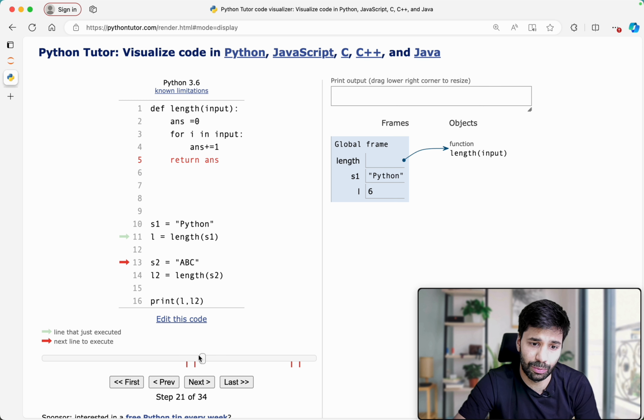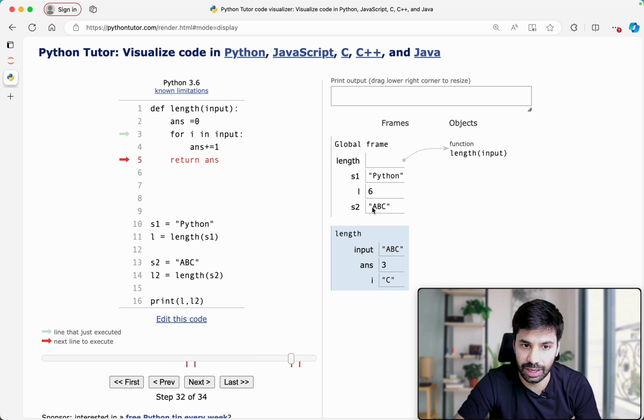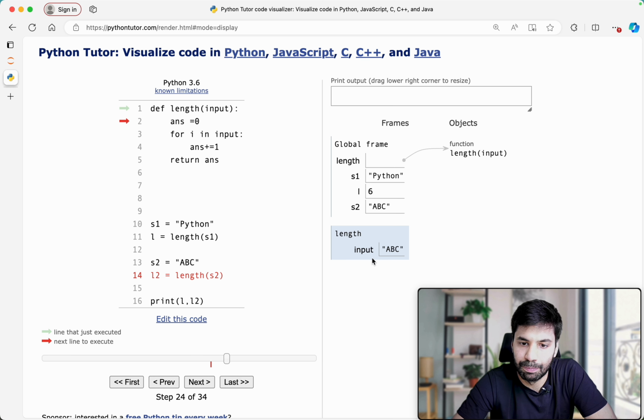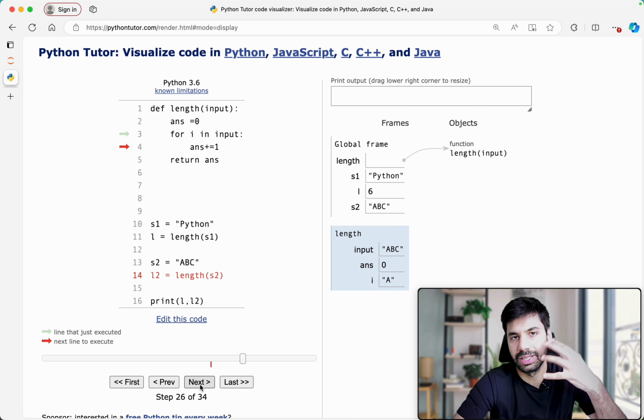Now, second time when I'm calling it with S2, S2 is going to get defined here. I'm going to see an input as ABC. Yeah. And let us go here only. Pay attention everyone. So see, this time what is happening? This time their input is ABC. It is not Python this time. Now everything is going to get started again. Answer is going to be 0 again. The whole block basically reinitializes itself.